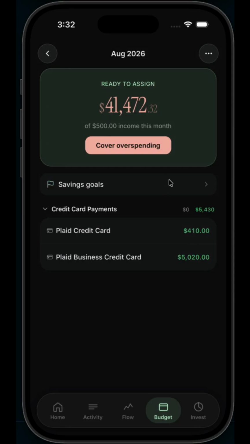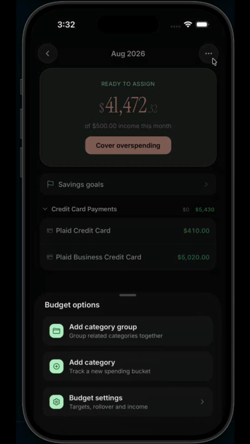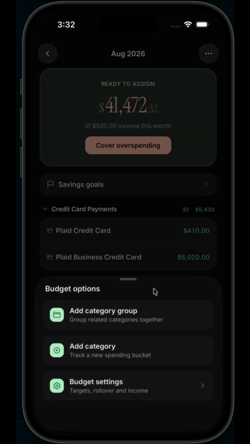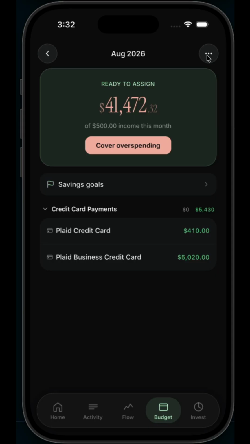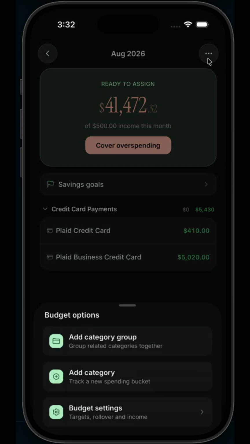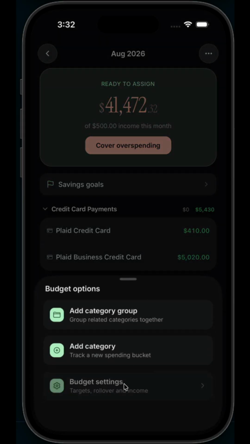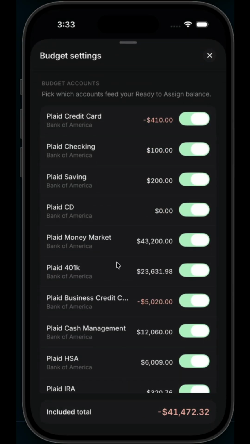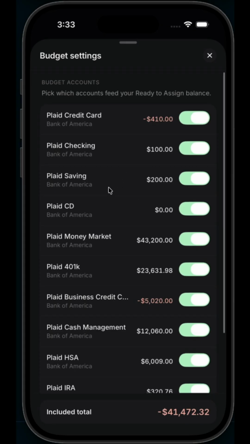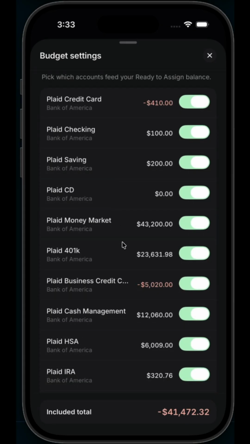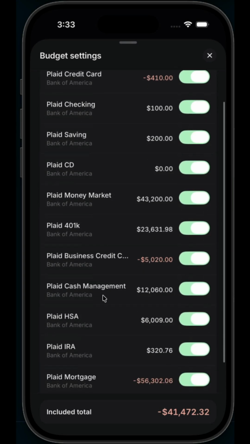Now, the first thing that we can do inside of our budget is actually configure what accounts are going to contribute to this budget. To do this, click on the three dots in the top right here, and then click on Budget Settings. Now, the budget settings here actually allow you to control what accounts are going to feed into this budget. So in our case, you can see we have all of our accounts feeding in, but you might not want some of these accounts to actually contribute to the budget.